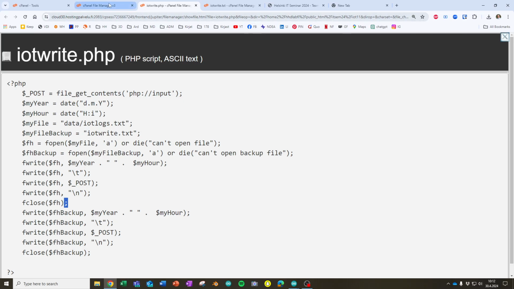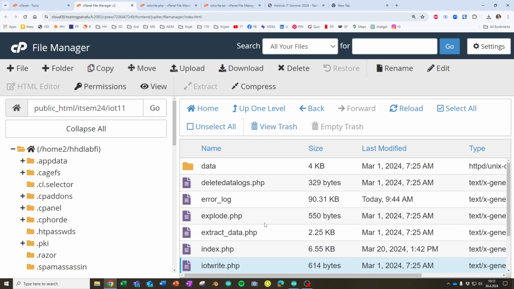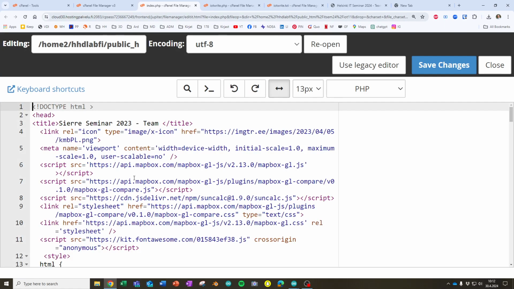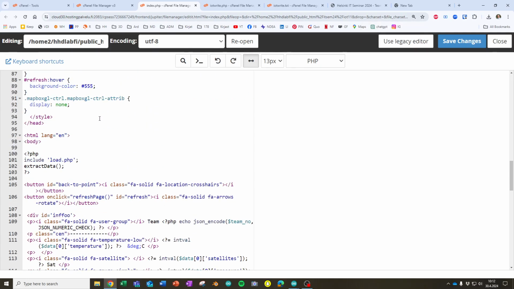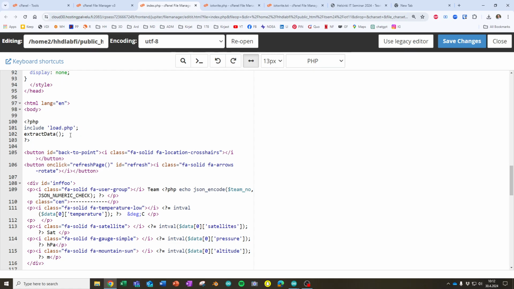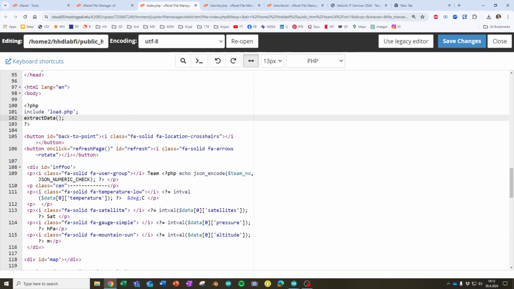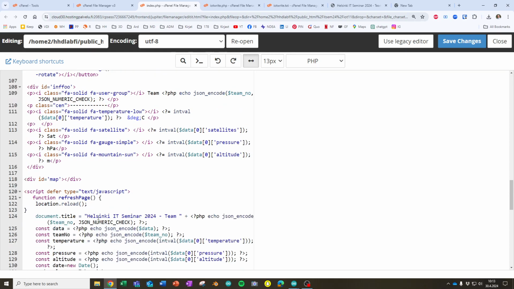And when you go back into the file manager, you can see that the index file, if I open this one for you, you can see that it is doing some styles in my styles, which it shouldn't be doing. But then it uses the file load.php to extract the data, and then it uses that data which it found in the text file to add it on the top of the map.